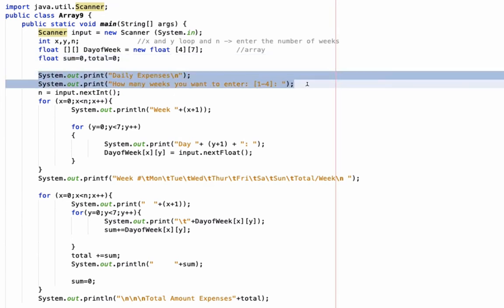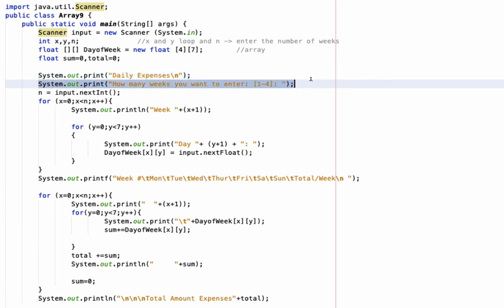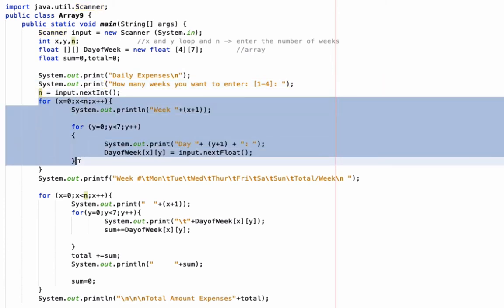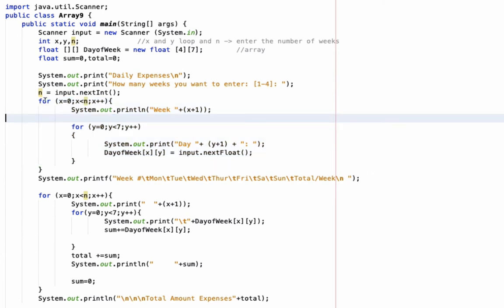This one here prints the title of the program, which is daily expenses, and this section here prompts the user to enter the number of weeks. Now, as soon as the user enters the number of weeks, it is stored in our variable n. Now, for the first loop, we have x equals 0 and x less than n, since we're going to base our loop on the total number of weeks entered here. Then we're going to print out the week together with the values. So again, x plus 1 means that we're going to add 1 to x. Initially, the value of x is 0, so if we add 1, the resulting value will be 1. So that will be for week 1, week 2, week 3, and so on.